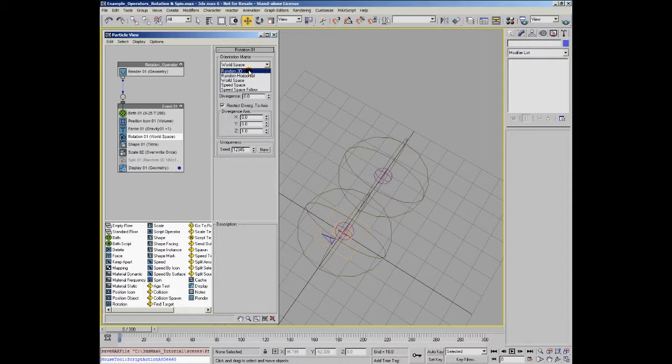You have random 3D, which, as you can imagine, assigns a random rotation in 3D space, so useful if you want totally randomized rotation. You have random horizontal, which limits that randomness just to the horizontal plane. So if you can imagine, the particle will only rotate on its vertical axis. You have world space. In this mode you have complete control over the actual rotation of the particle, and you can explicitly rotate it in any of the normal axes.